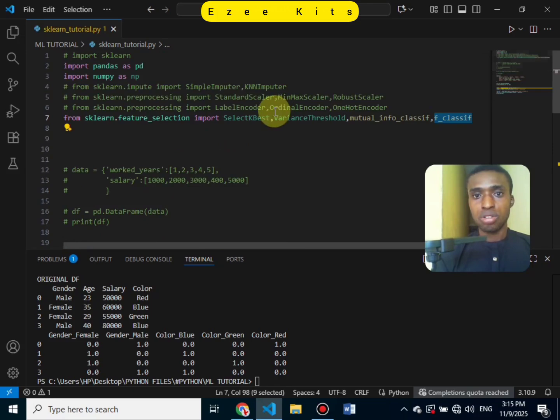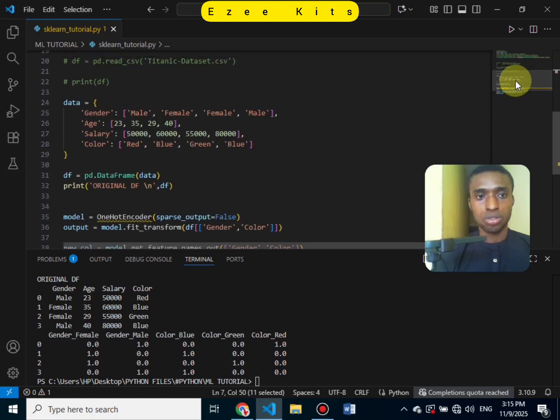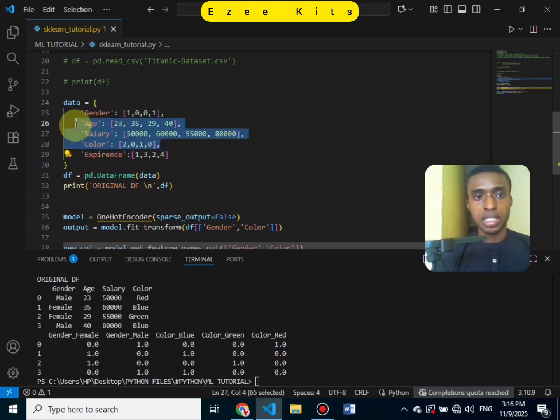So the first step, we're going to make use of SelectKBest. I have a data that I want us to make use of. This is basically the data we got from our one hot encoder, label encoder, and ordinal encoder. Let me paste it. You can see I just added this extra parameter, experience. Color, salary, age, and gender are what we have been using, as we can see here.